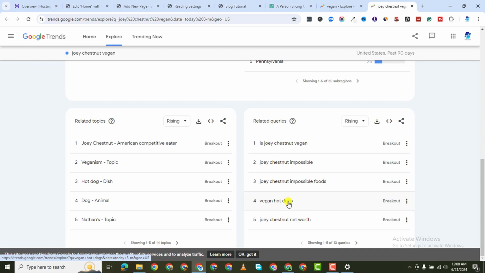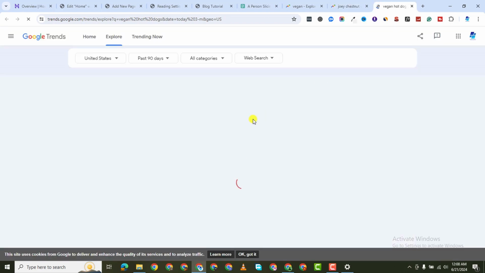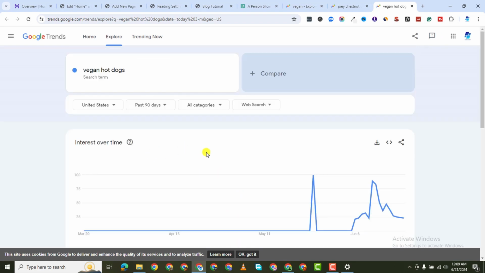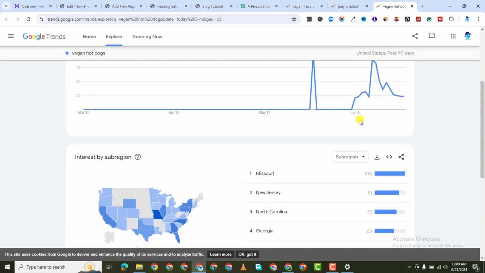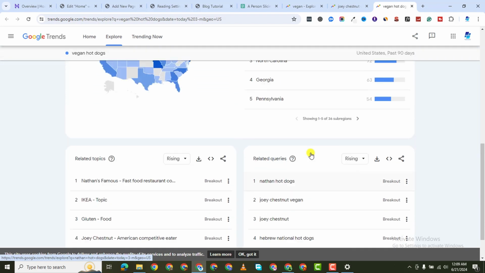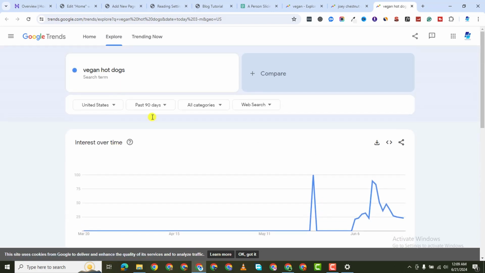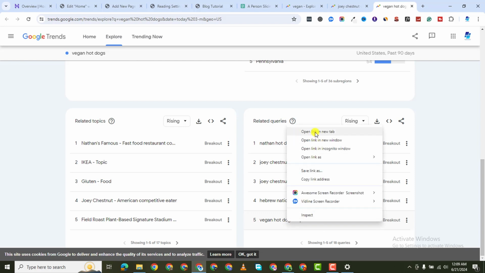Now look at another one which I'm seeing here, vegan hot dogs. This could be a good one. I'm going to open it on a new tab. You see it's going up and down, but I think this one is more stable and you can easily monetize this. So vegan hot dogs is one topic you can write about. Vegan hot dog recipe, that's another one.